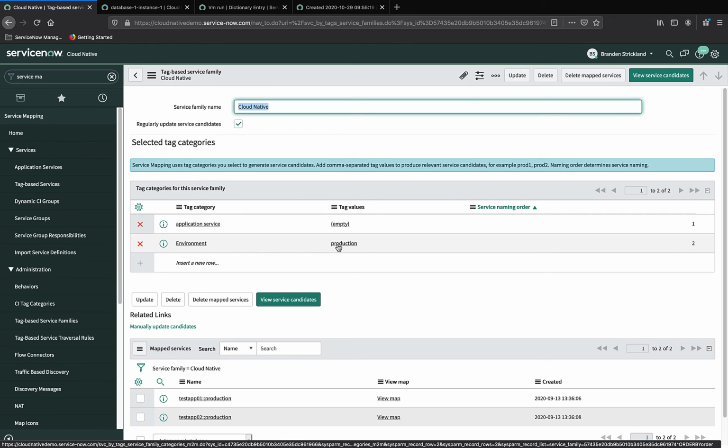Now, what is special about environment is we've put in here the tag value of production. So rather than it finding all the environments and pulling them all in and creating different service candidates for different environments and for those services, we're only going to pull in for production in this case.